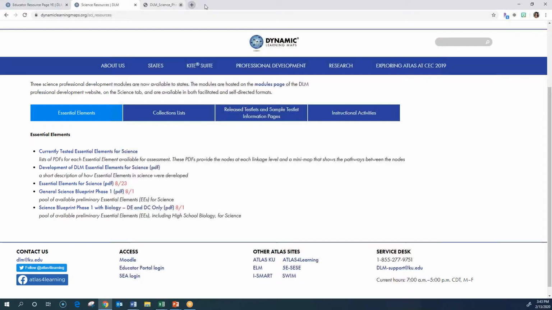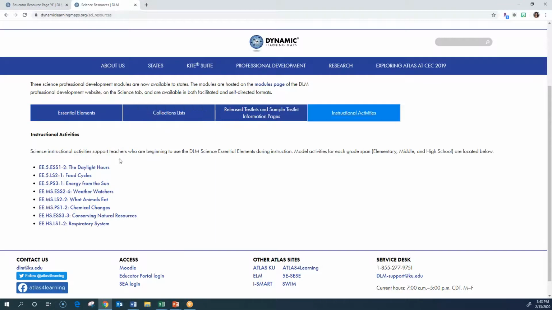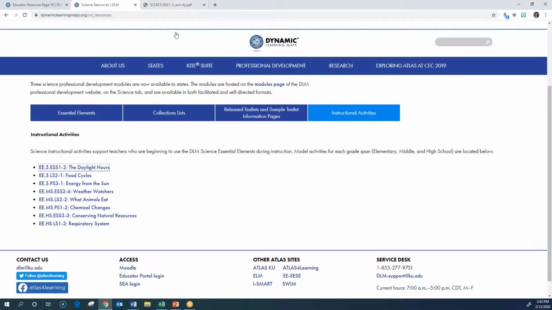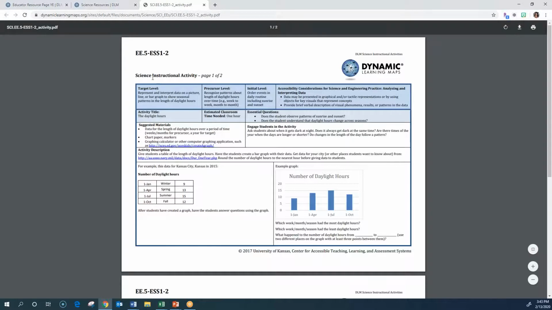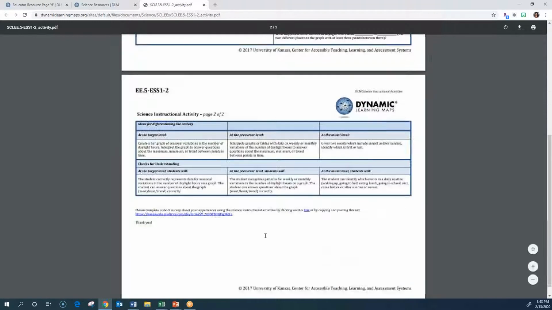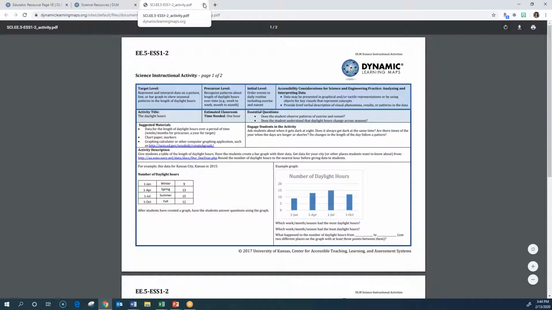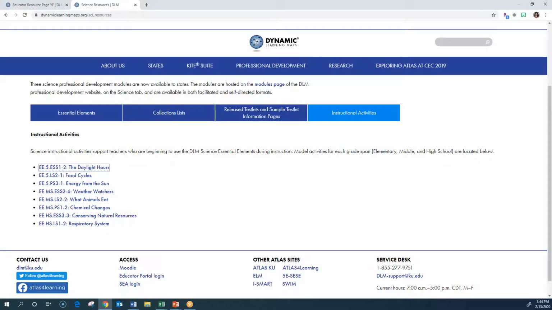All right, so that's just a quick snapshot here. And again, along with that, you also have instructional activities that you can do. So if you take a look, here is the daylight, it's called the daylight hours. And so you see there are science instructional activities here that you can do as well for each of these. Okay. So that's just a quick snapshot of what the page looks like.